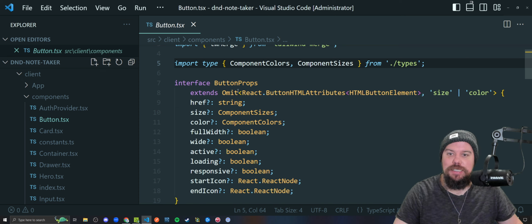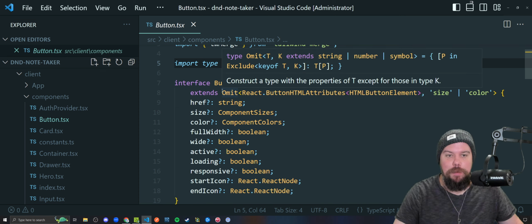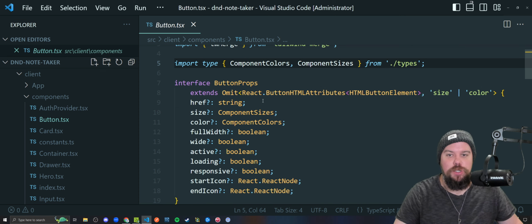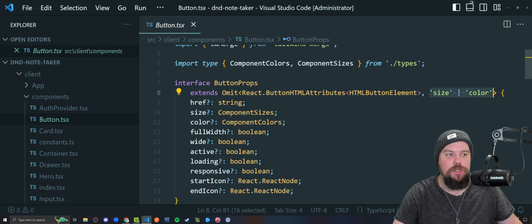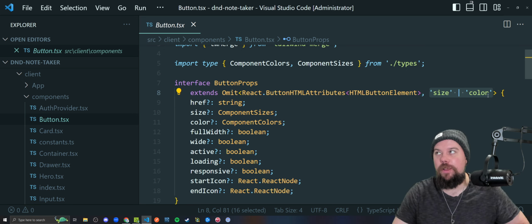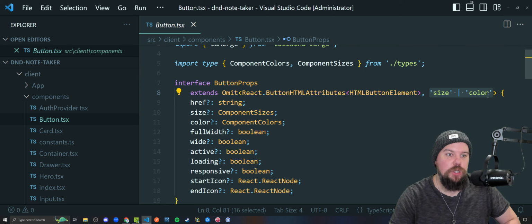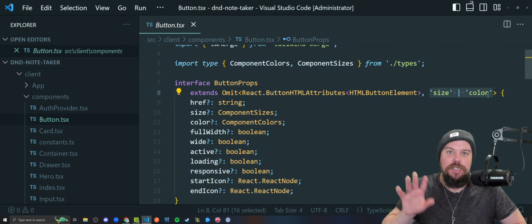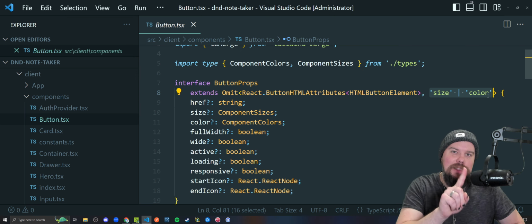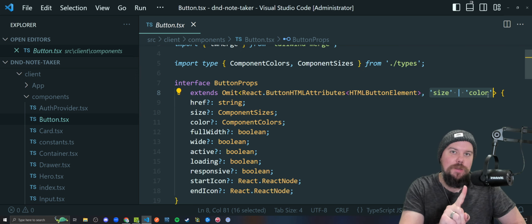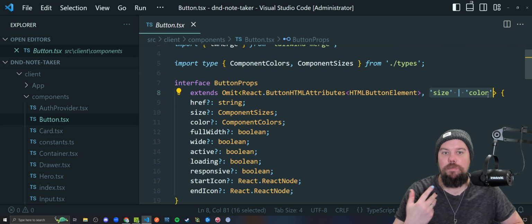Interface button props extends, and there's an omit type, right, that I can pass to TypeScript to say, hey, I want the React HTML attributes of an HTML button, but I want you to omit size union color because I want to use them as my own custom props, not as HTML attributes. So this is a way you can actually tell TypeScript to, hey, type it as such, but omit these particular properties because I want to use them differently or I don't care about them or something like that, right?